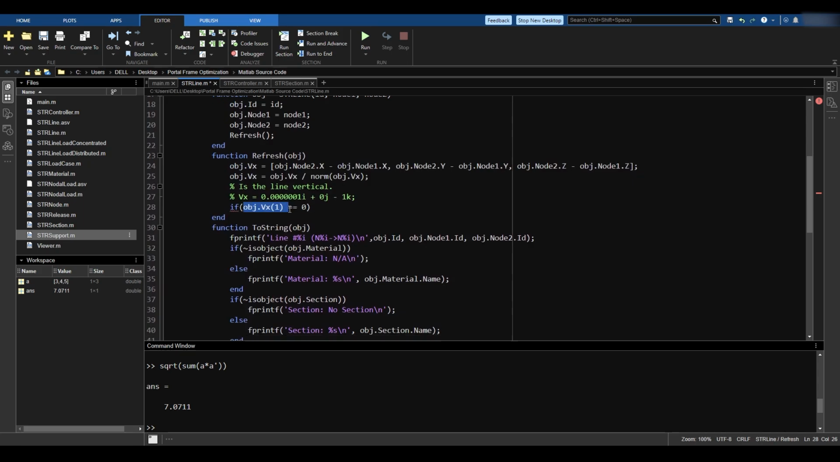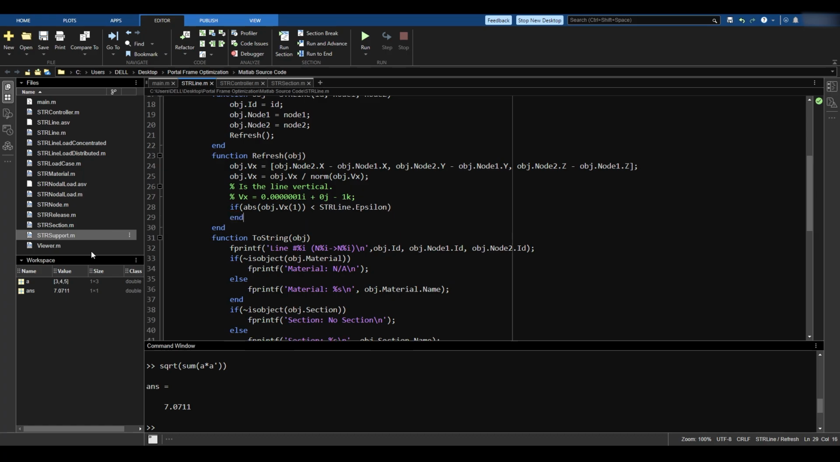Instead of saying object.Vx equals 0, I'm going to ask, is the absolute value of the object.Vx, the first value, less than the epsilon, the strline.epsilon? So I'm asking, is it a small value? Okay. Now, if it is a small value, that's not enough to declare it to be parallel to z. We need to check both x and y. So here, that's not enough. I need to also check y.